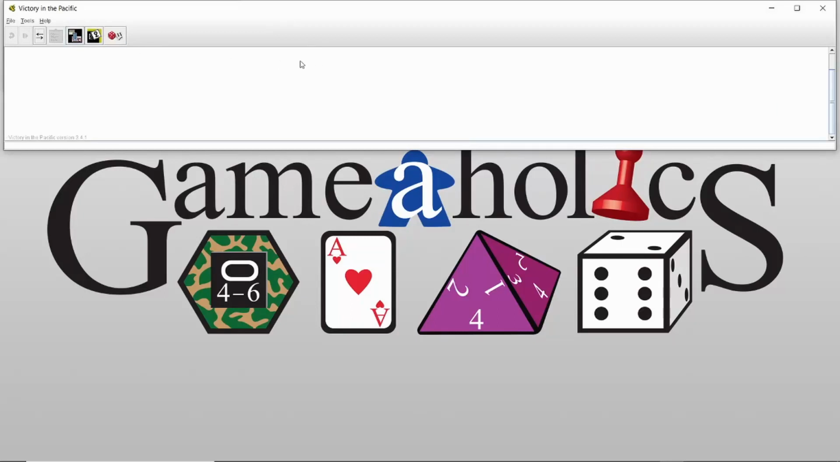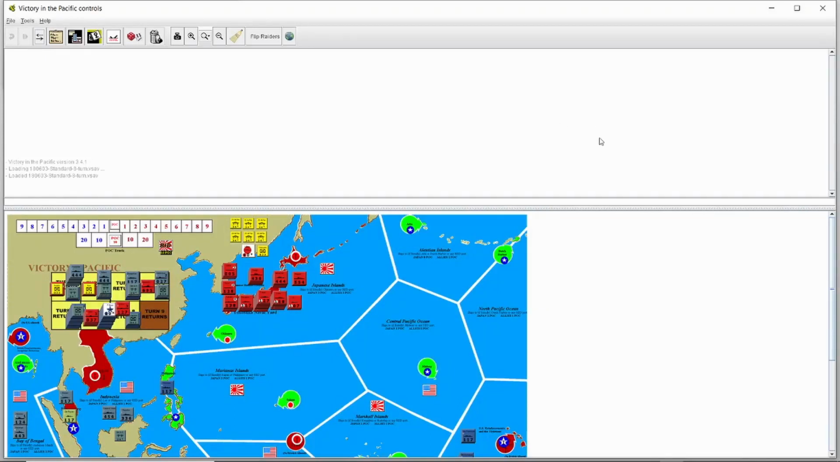Now we just go straight to the Vassal window. From the file menu, I pick a scenario, and I will just pick the standard 8-turn game, and it will create that file. So that's a simple way to create a new game.